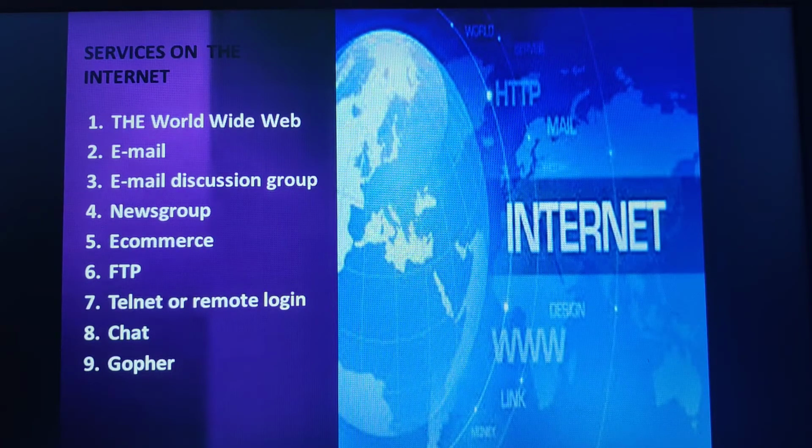News groups are provided by special computers known as news servers. There will be specially maintained news servers. Whatever discussion happens over the news group, every conversation is maintained by the news servers. That's all about the news group.